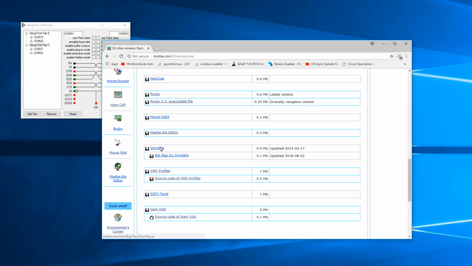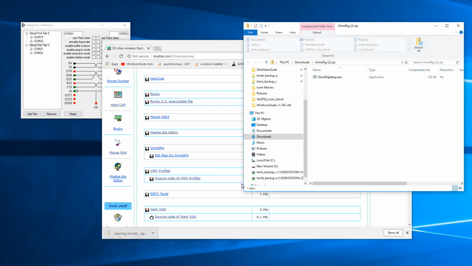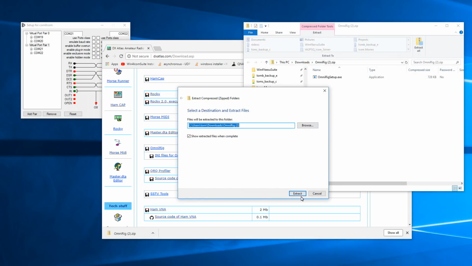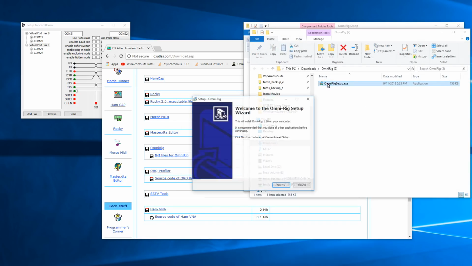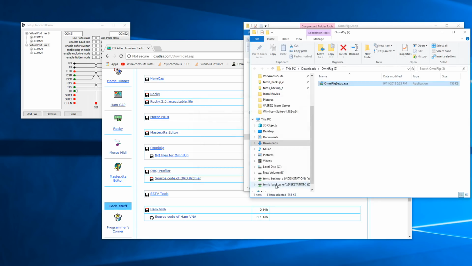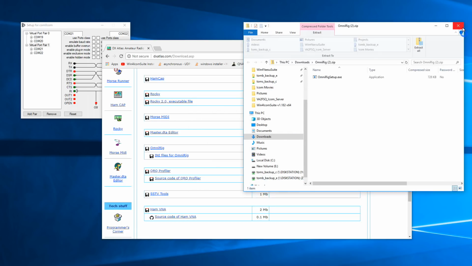So we're going to first want to download OmniRig and do the install. So if I click on that, Windows will put it up. I'll say extract all, and I'll say extract, and then I'll want to click on the setup, and there we go. Very, very simple, very fast, simple.